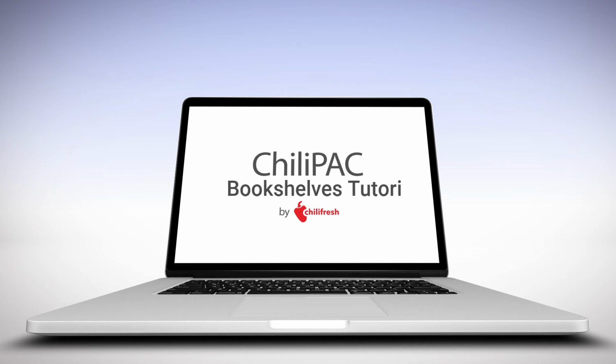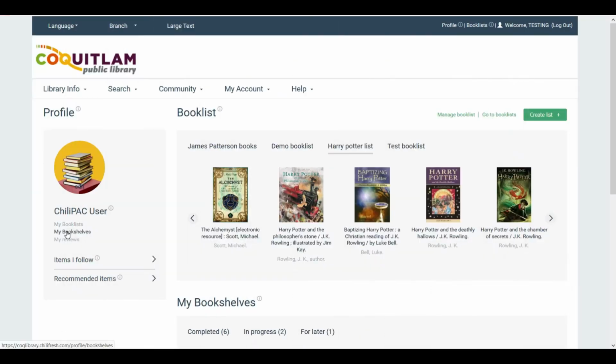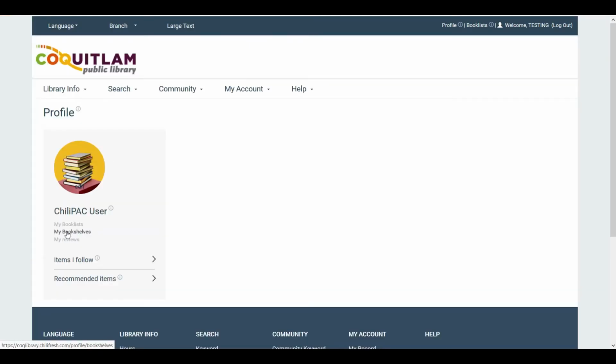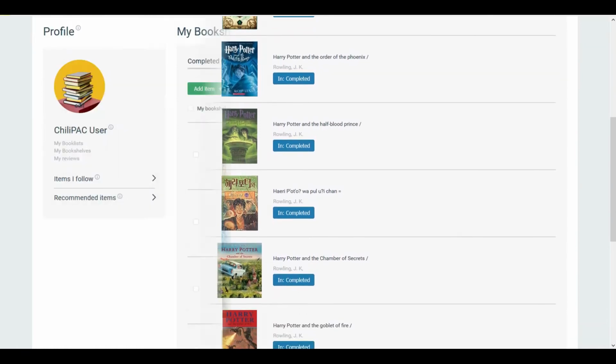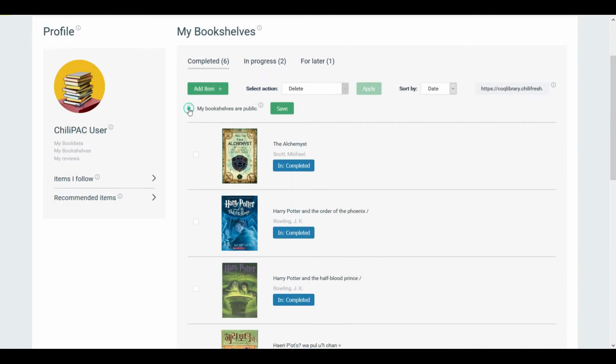Using ChiliPAC Bookshelves in your library's online catalog will help you quickly structure and organize your book lists and is a great tool when searching your book list. You can keep your bookshelves private or share them with other readers across the globe.